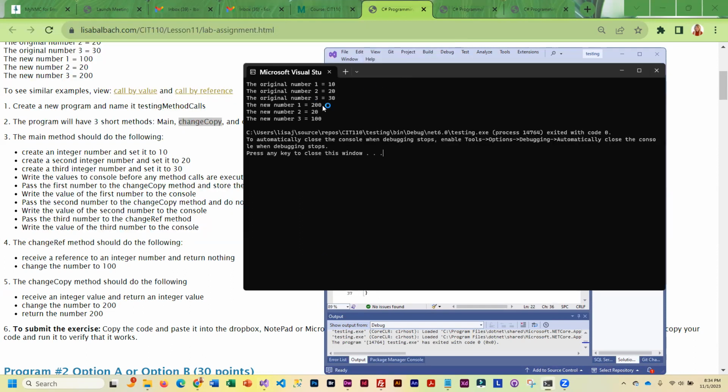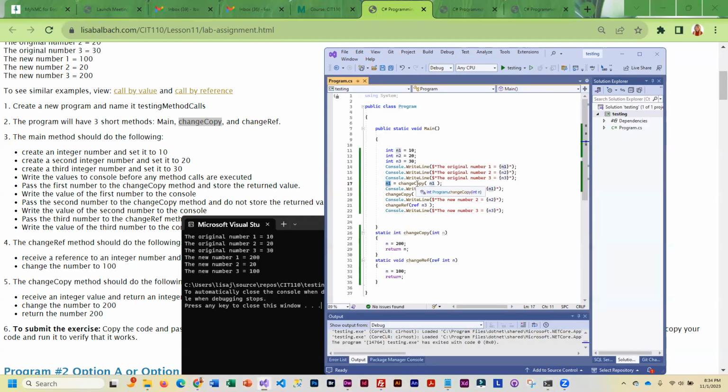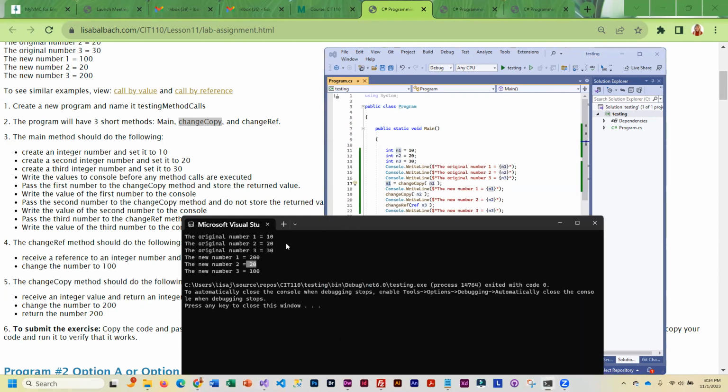Okay, and you can see that the first one did change, and that is because we are storing the result and we're sending a copy. The second one where we sent the copy, we did not store the result. Okay, and so it's still 20. And the third one where we passed the reference, it did change.